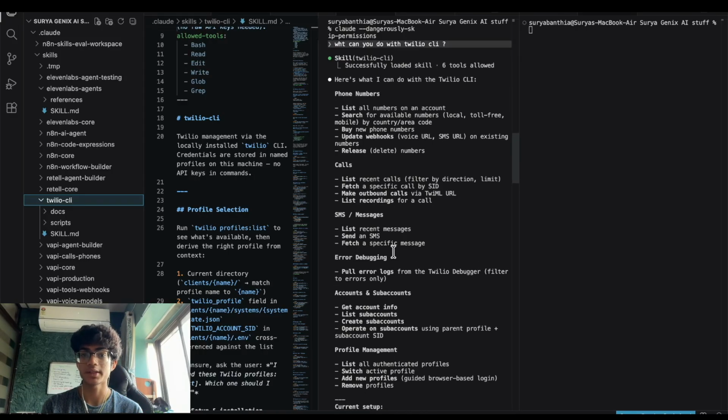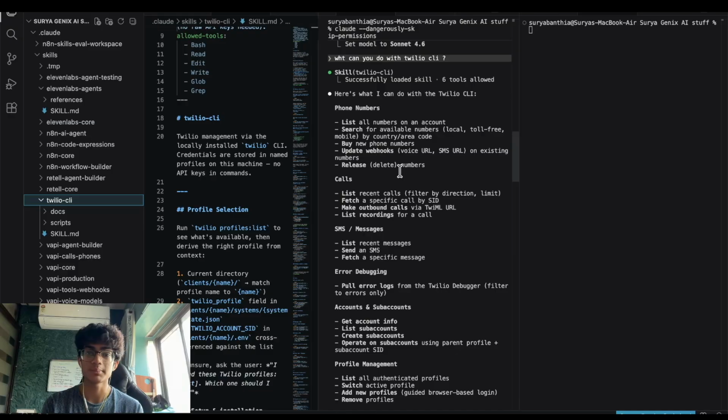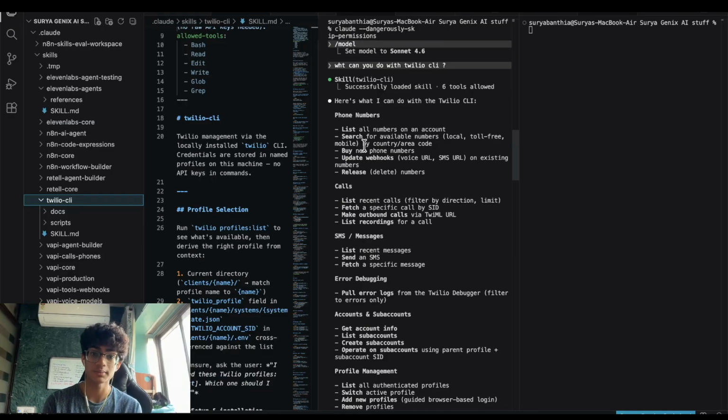What it can do is create SIP trunks, automatically connect them to your agents, and debug them. For phone numbers, you can list all of the phone numbers, search for a specific phone number, and buy a new phone number using this. So you would just say, hey, buy me a phone number in this area code, and then connect that phone number to the Retell agent.